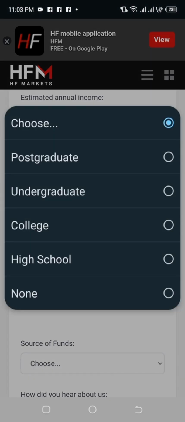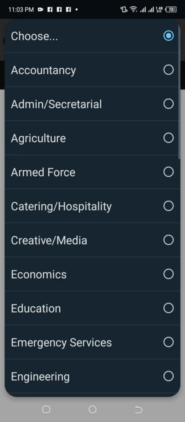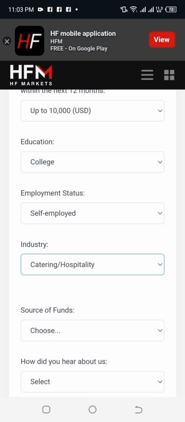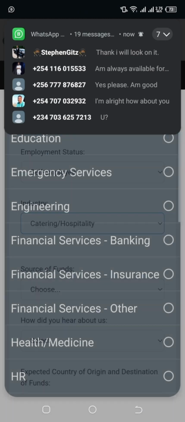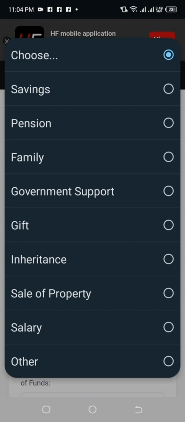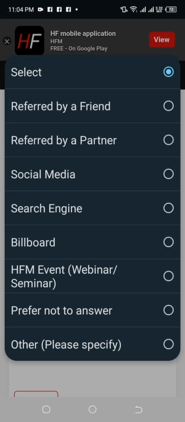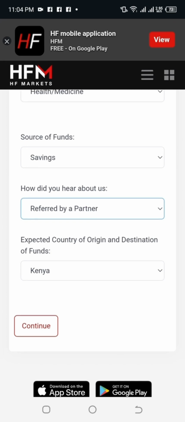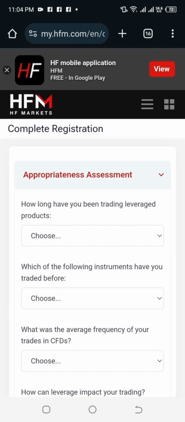Then your education level, you can say student, something like that. Industry, where do you work? Sometimes you might not be working, but you can select any one of them. How did you know about forex? You can select referred by a partner. You can also select the source of the funds, and how you heard about us. Those are just information you click and select, so you can go through them. It's not a must, it's good to just click like that. So you can see referred by a partner and from Kenya. Now congratulations, you have passed that one.